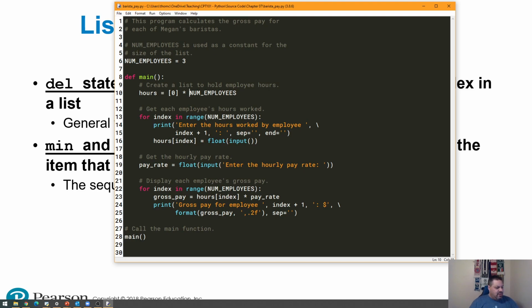Next, what does it do? Well, we have a loop for index in range of number of employees. So basically, we're going to loop this 3 times. Print the hours worked by the employee. Index plus 1. Well, what is index? It starts at 0 plus 1, colon. Oh, I see. It's just printing out this nice little prompt for us. Hours index equals float input. So we are taking an input of the number of hours worked. And since you can work a half hour or a quarter hour, we have it as float.